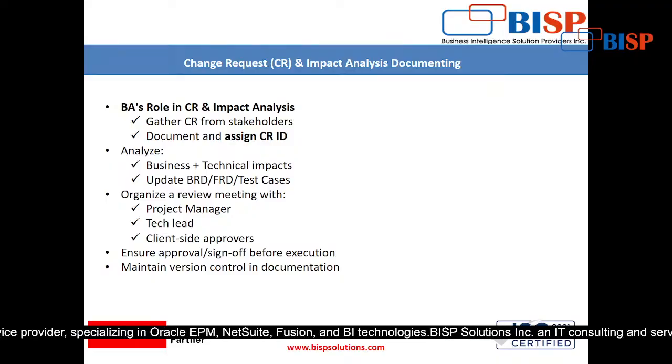See, all these points I have already explained to you: first collect the information, then assign every CR an ID, and then put the impact of those changes on the other modules, what changes will majorly take place. All these things will be discussed. Now ensure approval sign off before execution, and then maintain version control and documentation. Yeah, version control is required.